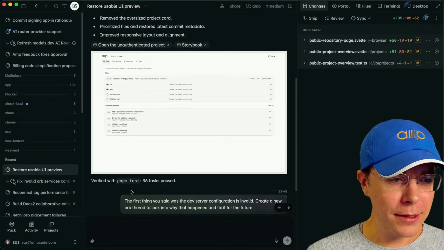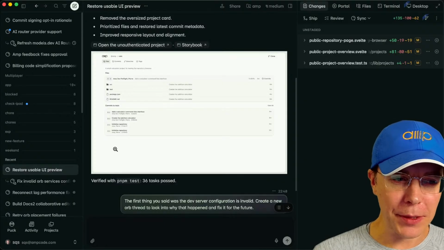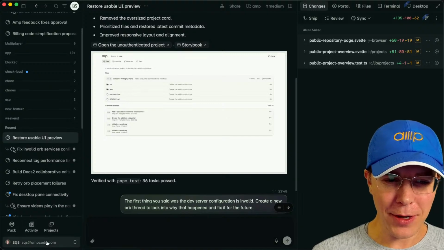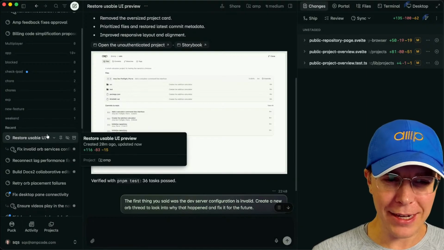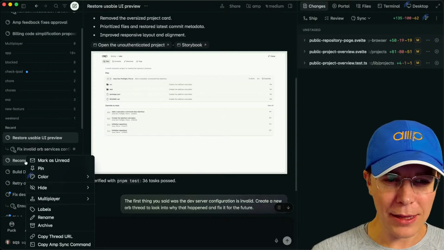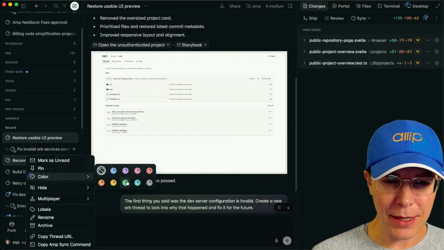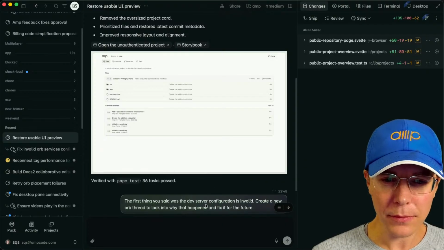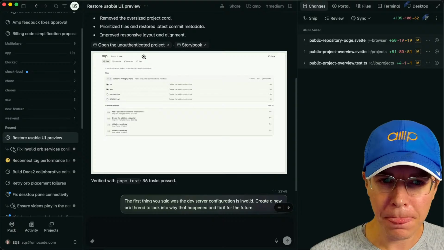All right, there's another question. Is it possible to color code the chats in the sidebar? Yes, it is. If you go back to advanced settings, you can turn this on. Then you can right click on any of these and say color. So let's make this one yellow. There we go. So that's color coding. And Thorsten added that recently.